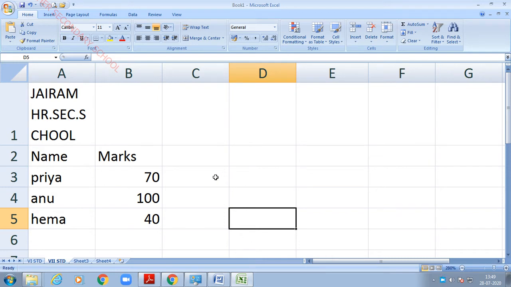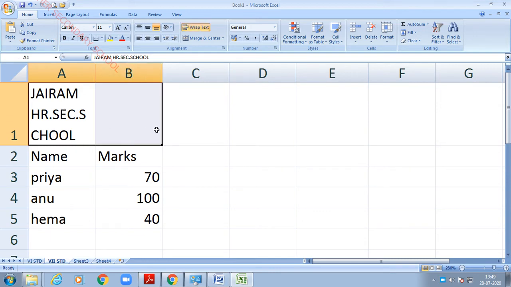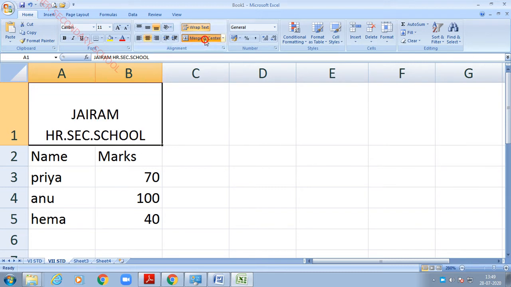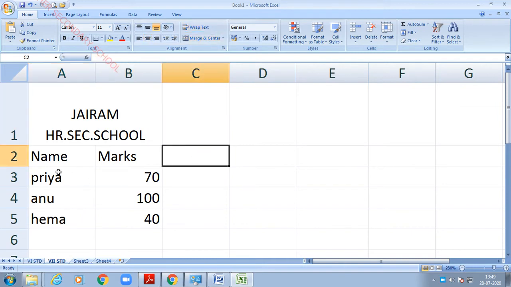Now I am going to apply the formatting options. Before applying the formatting options, you have to select the required text. First you have to select the required text. So now I am going to select this column to this column, and merge these two columns. To merge these two columns, you have to choose the Merge and Center option. It will merge like this.